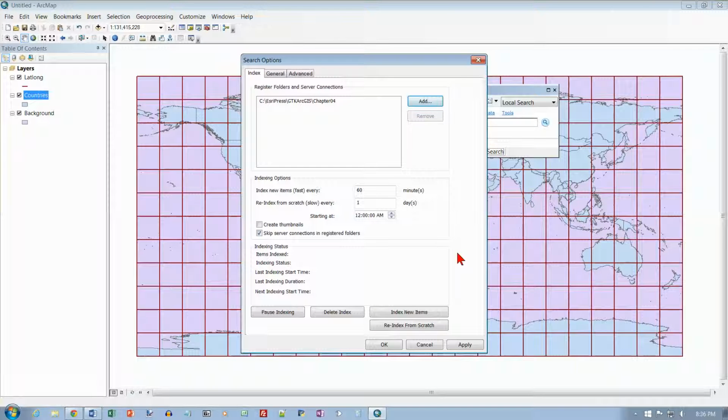Okay. And at the bottom of the search options dialog box, this is my search options dialog box, click the index new items button.